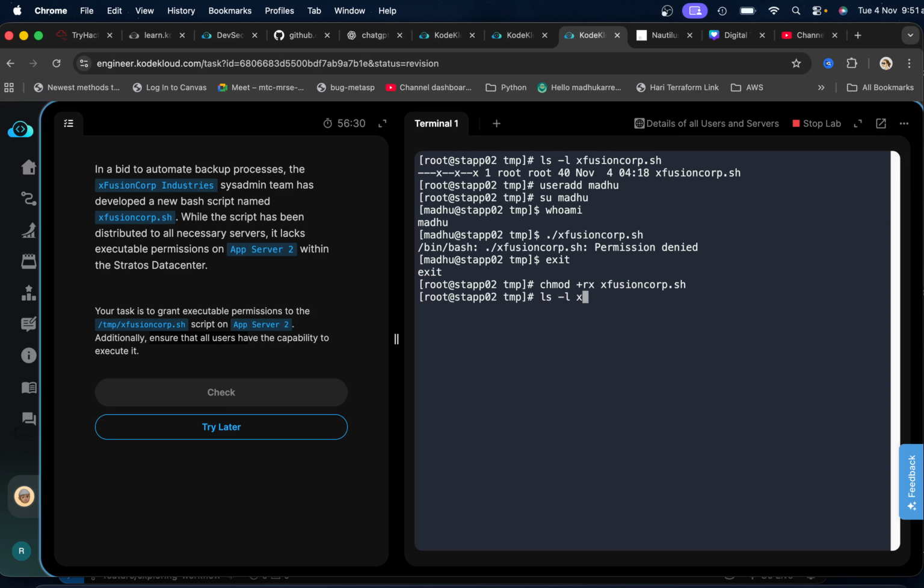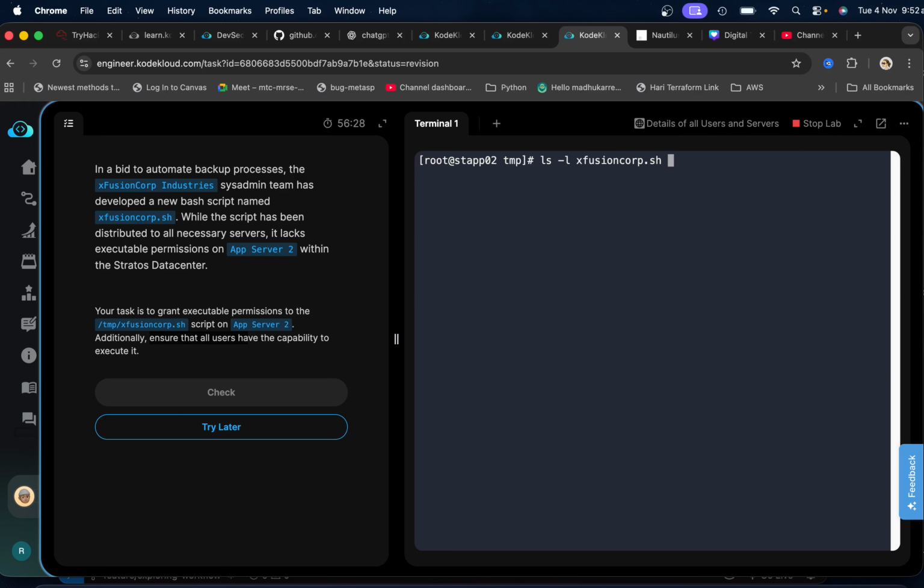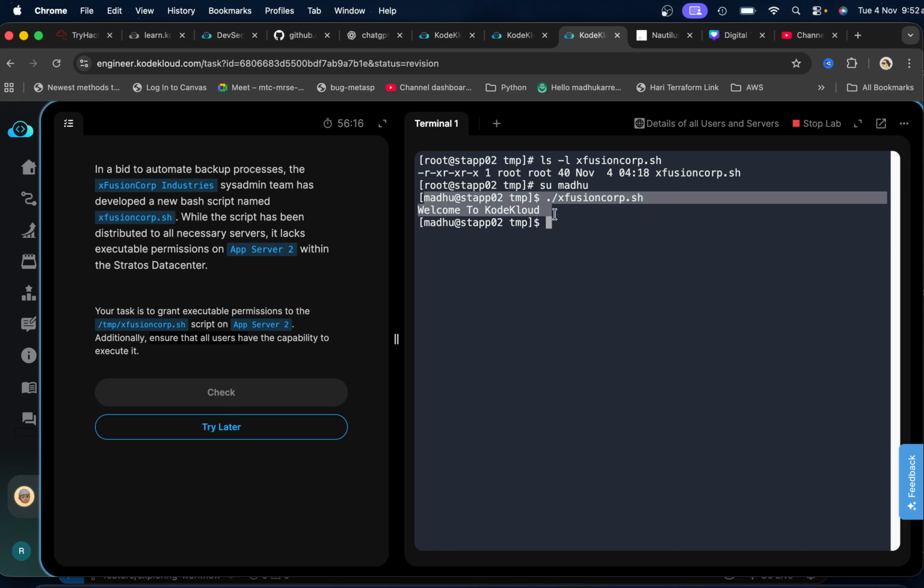If you do ls -l again, now it has read and executable, and read and executable. If you switch to the Madhu user now and try to run it, now it's working. So this is how you can achieve it.